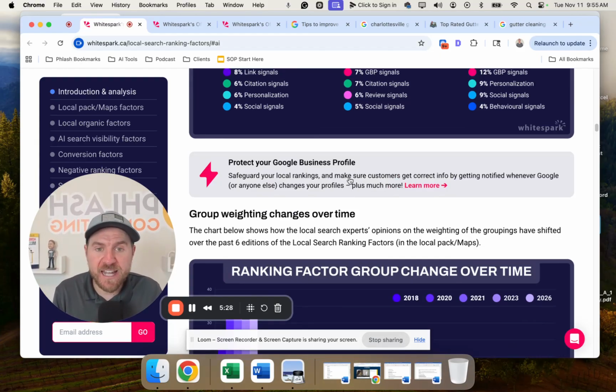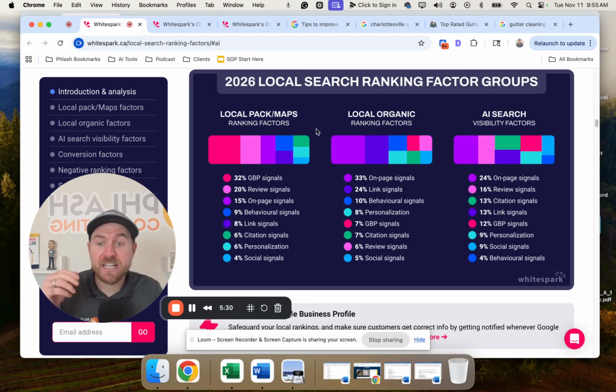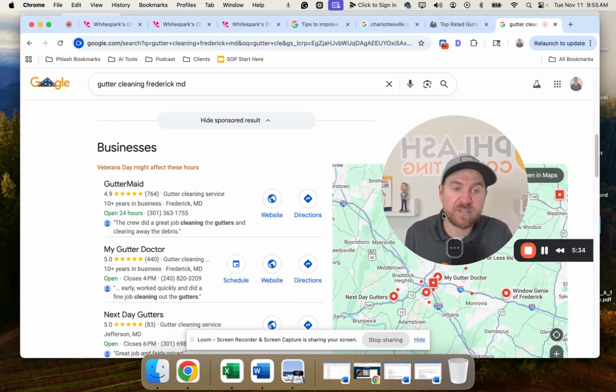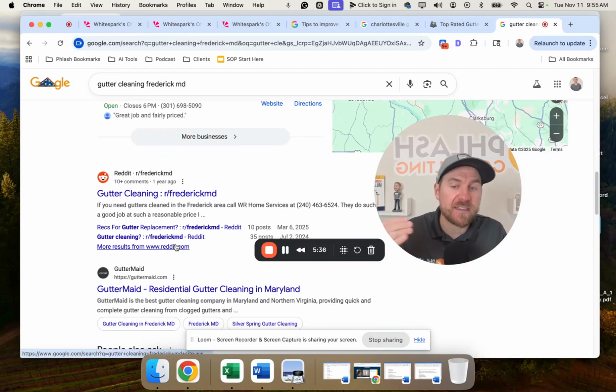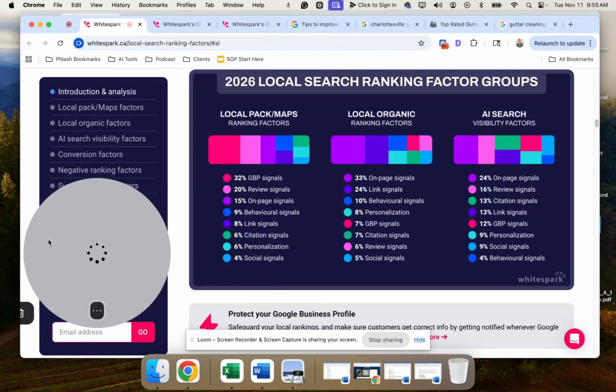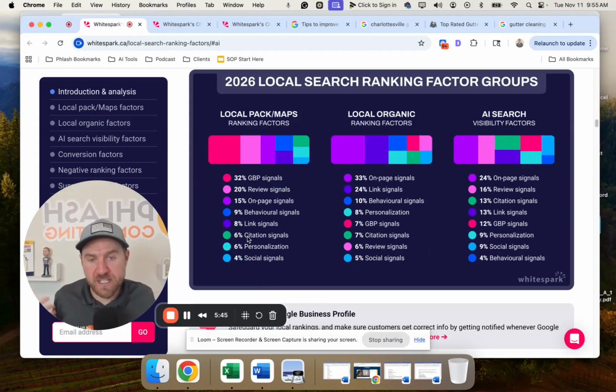All right, let's go to the next section, which is local organic. So local organic, what is that? We talked about the map pack, which is called offsite SEO. Now when we look at this section, this is called on-site SEO. This is your organic rankings here. So let's look at the 2026 ranking factors for this. On-page signals. What is an on-page signal? I'm going to show you what that is. And if you notice here, this is 15% of your ranking, 33%, and 24% for AI search as well.